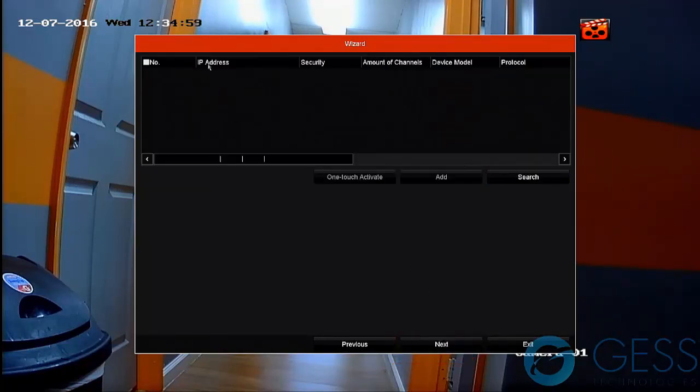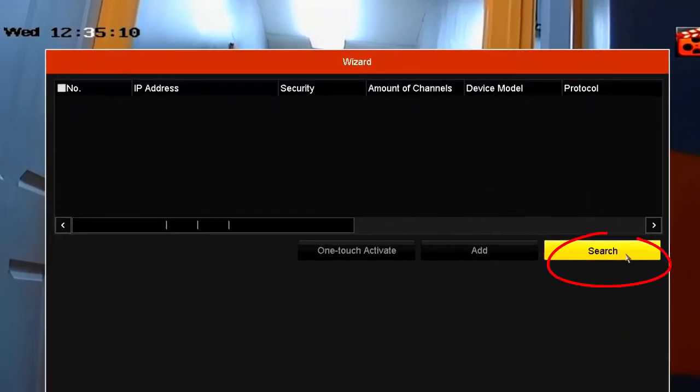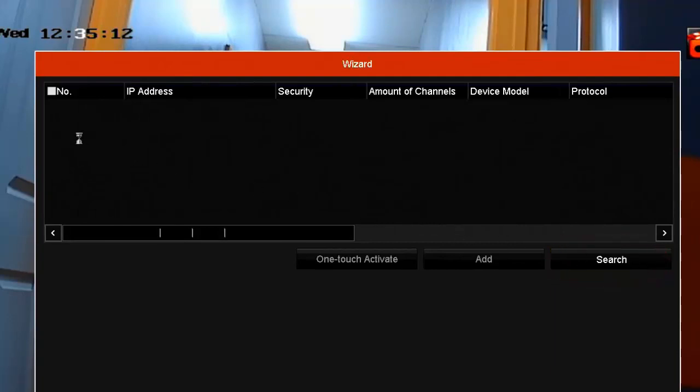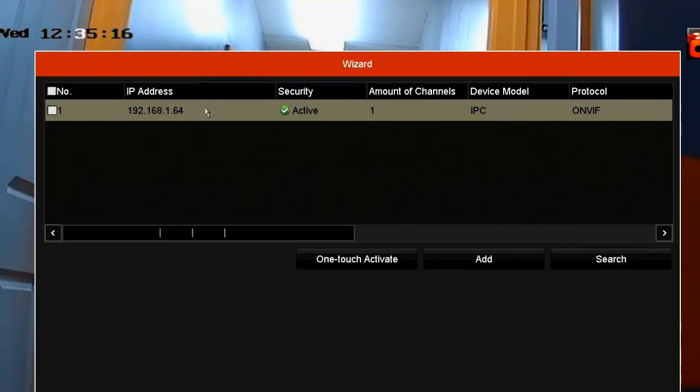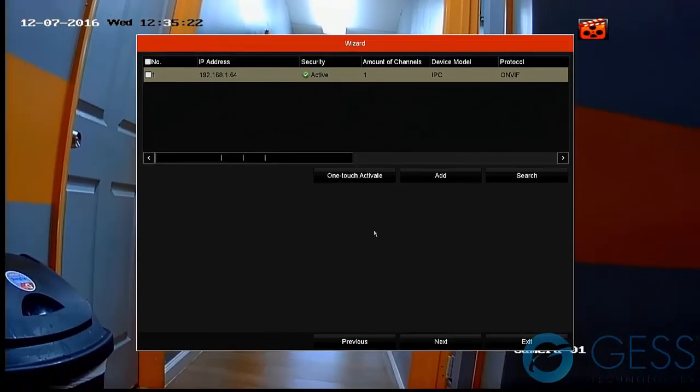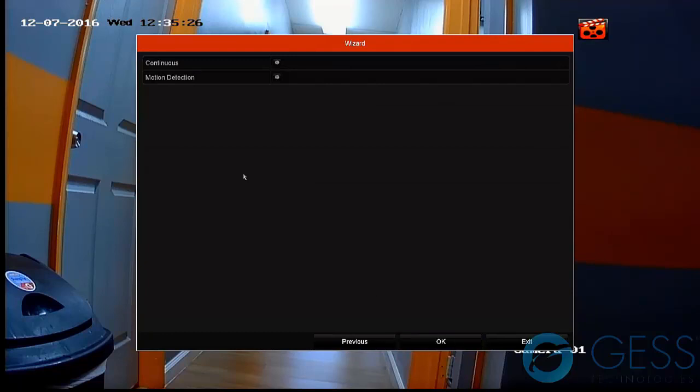This is the area that will find any IP cameras. If you have any IP cameras that you bought from us, a door cam camera or a nanny camera, you could go and hit the search button and it would find it. Once it goes through the search, it will search all the network, and then you could just hit the checkbox and hit add, and it will find that camera and put it onto your recording device. We're going to go ahead and hit next for the next wizard.